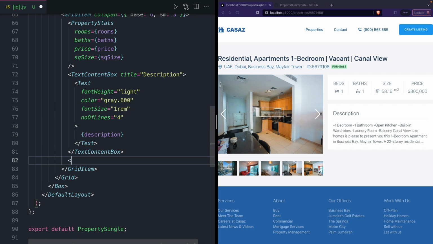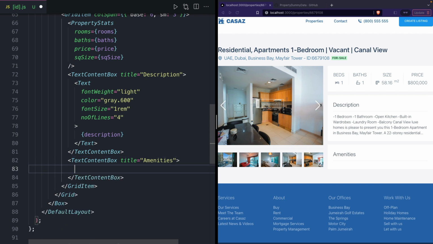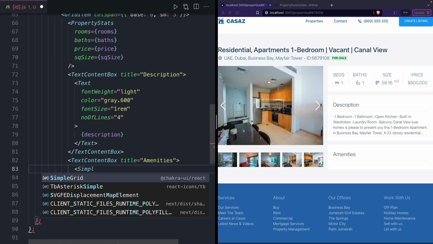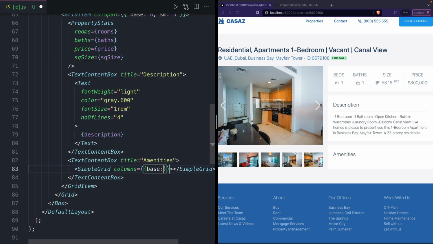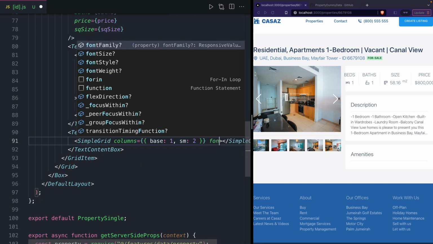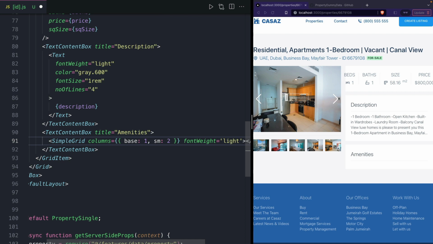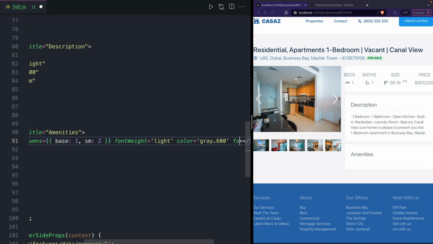Now we're going to do a new text content box. This one is going to be called, so title of amenities. Okay, so you can see we've already got the title and divider comes in straight away. We're going to pass in a simple grid this time as one of the children. Columns, we're going to do some breakpoints. So base 1, SM 2. The font weight on this simple grid is going to be light. Color gray 600. And font size of 1 rem.